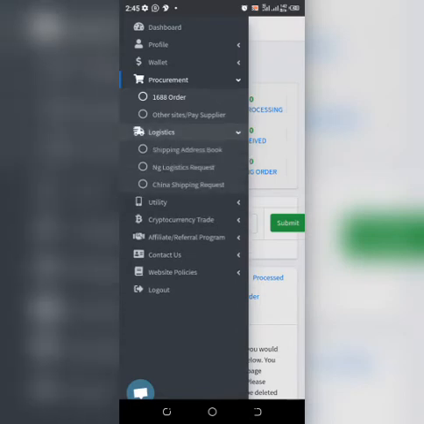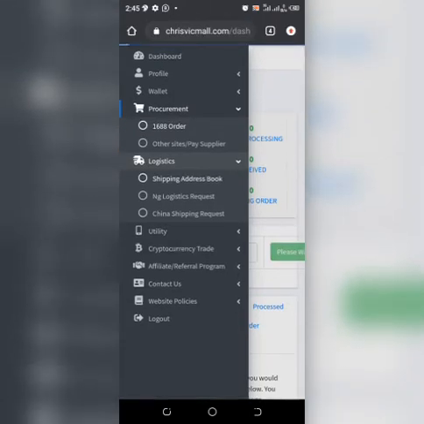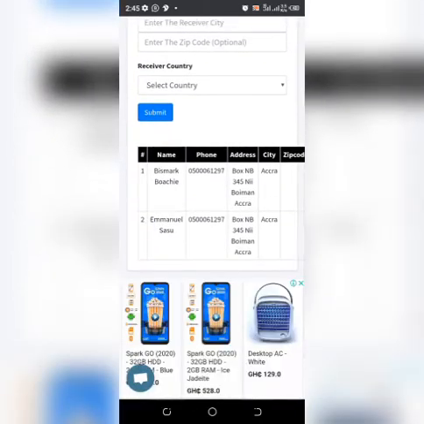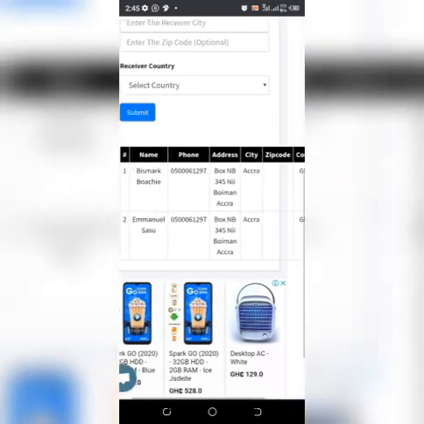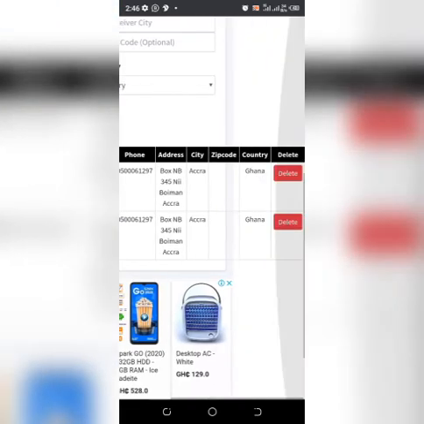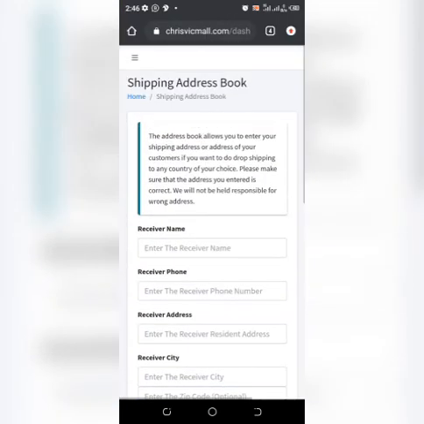And come to my shipping book. Immediately you create a CHRISVICMALL account, you have to put in your address. It's very, very important, so that when they are shipping, they ship to you where you are. Now with this, you type your receiver's name, you type your number, you type your residential address, you type your city and your country, then submit. So you see I have two different addresses over here. They are all in Ghana. If I'm not around, I make someone else go and take it for me. So these are the addresses that I have added over there.